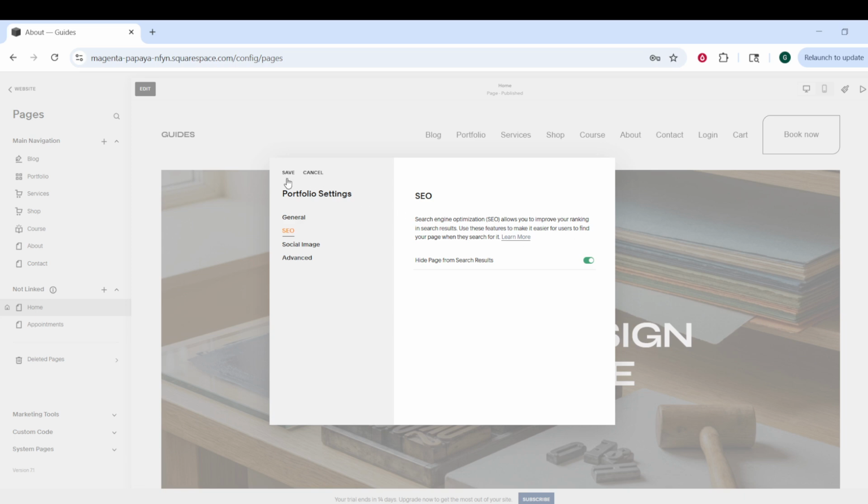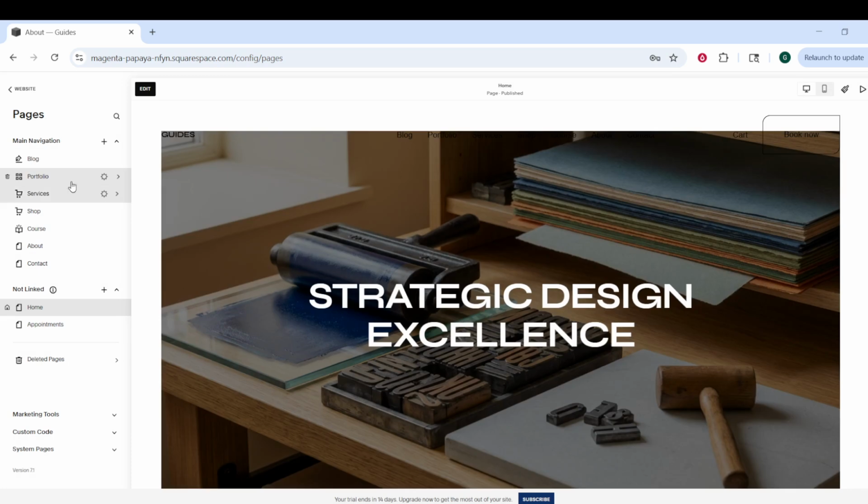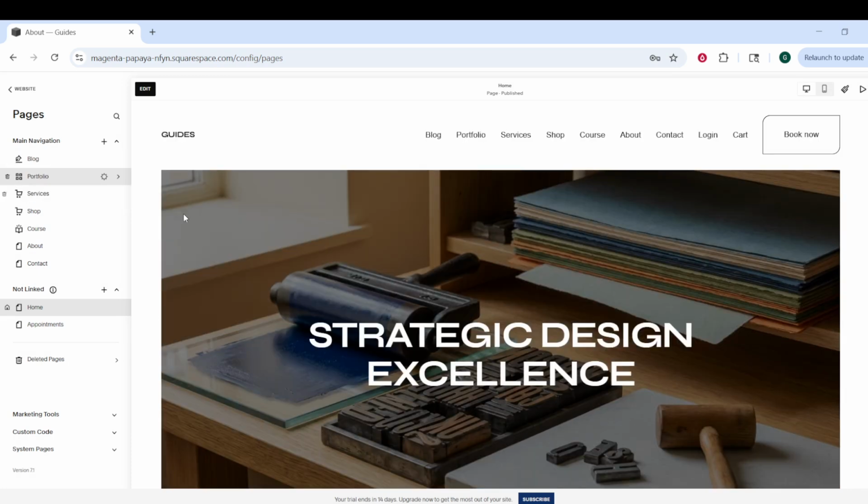Now that the toggle is turned on, the final step is to save your change. Look for the Save button in the Page Settings window and click Save. This is an important final step because if you close the settings window without saving, the change may not be applied. After saving, Squarespace will keep that page set to be hidden from search results.